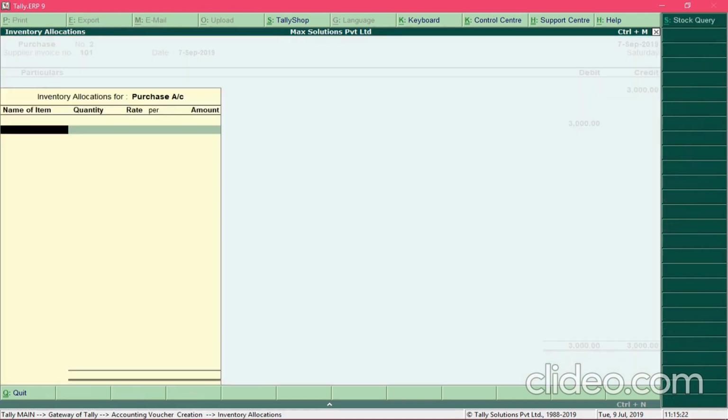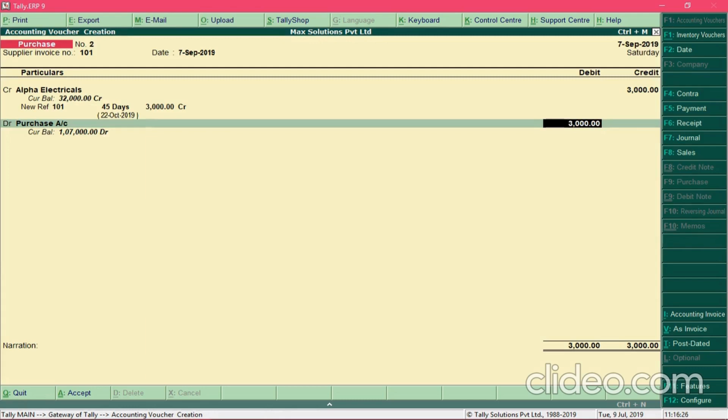Again you will be asked to provide the inventory details. So right now, until we create the inventory items, we cannot enter those details over here. So skip this step by pressing Ctrl A and save the entry by pressing Ctrl A.